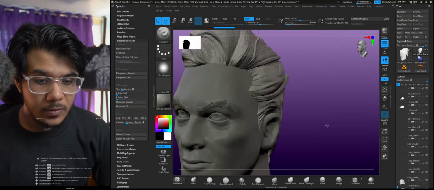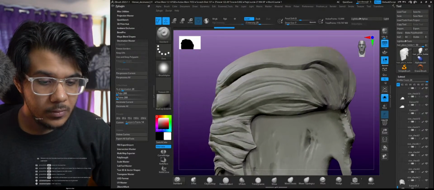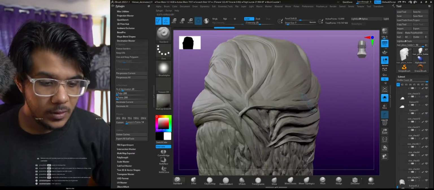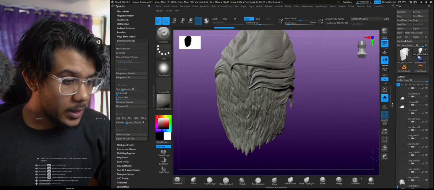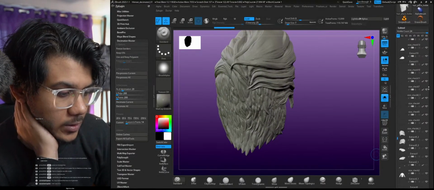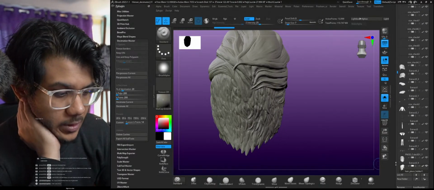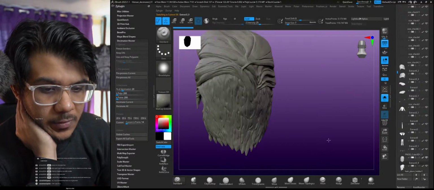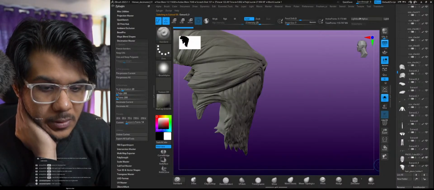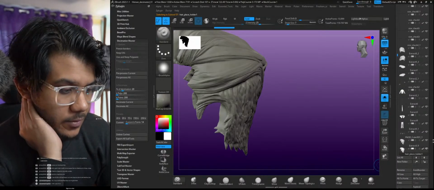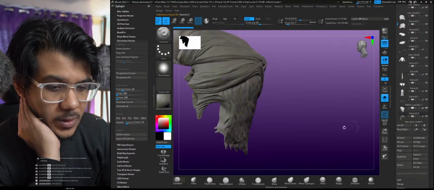Okay, so we are done with the decimation of our hair. Now this is our hair fully decimated, and let me see, why do we feel like, yes, that is the reason. Okay, so I have to delete this mesh. We have a duplicate mesh for our hair as well.